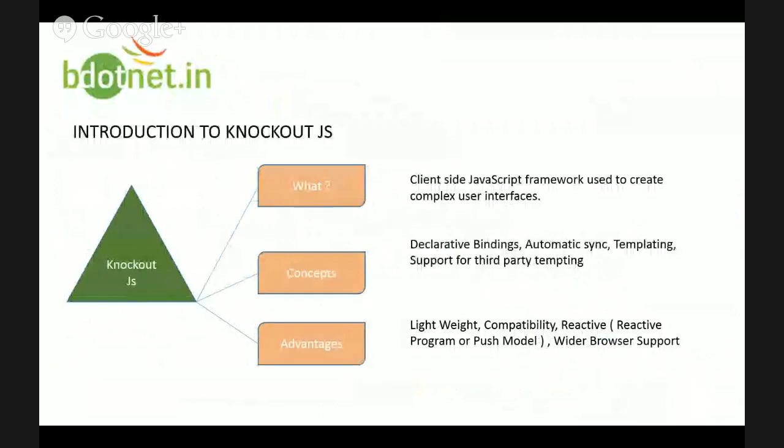Now let us look at KnockoutJS. The underlying principles of Knockout are a clear separation of concerns, separation between domain data, view components, and data to be displayed, and a clearly defined layer of specialized code to manage the relationship between the two components. The main advantages are a more responsive display, a richer user interface, and automatic sync. Automatic sync is when the model changes, the UI is automatically updated, and if you change the value in the UI, the corresponding model also gets updated. That means there is binding between the elements within the view and the model.